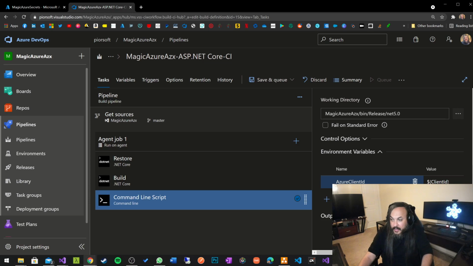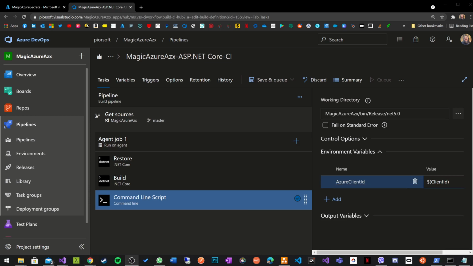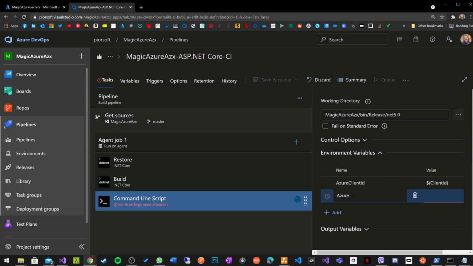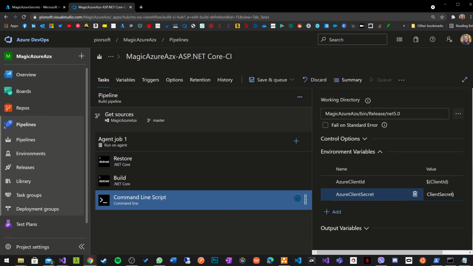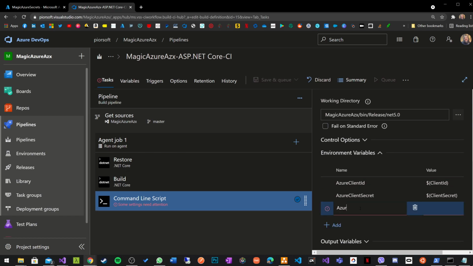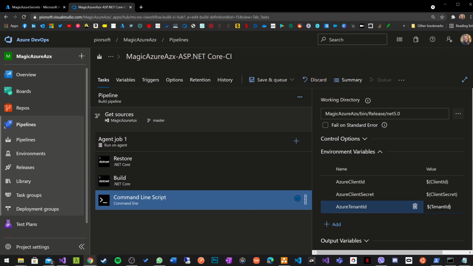And I'm going to access that guy like this. Client ID. See this, let me actually hide the camera here for a sec. See this guy here on the side? I'm basically creating an environment variable, and that environment variable is reading straight from this secret group. Let's do this again. Azure client secret, and that would be client secret. And then Azure tenant ID. And in here, I'm going to say tenant ID like this.